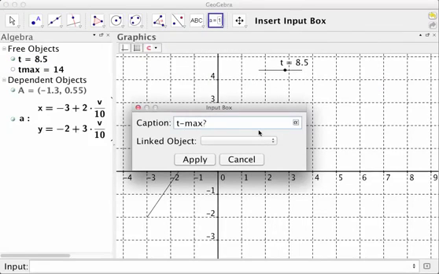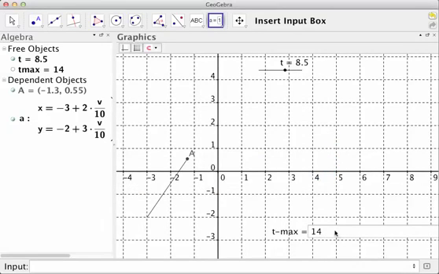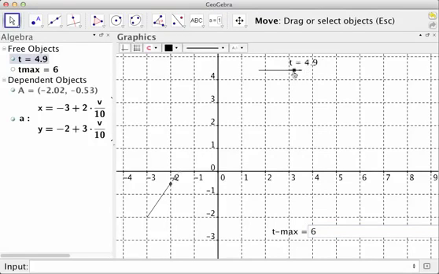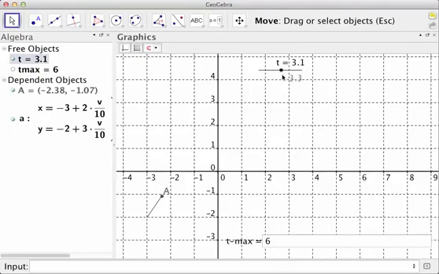So tmax equals, and then linked object here, I would want it to link to tmax. So apply, and you can see right now it's 14, but now if I change this to 6, you can see that the slider just changed and now has a maximum of 6. So that's the kind of thing that I do with these, and it should give you an idea of how to get started working with them, and I hope you find that helpful.